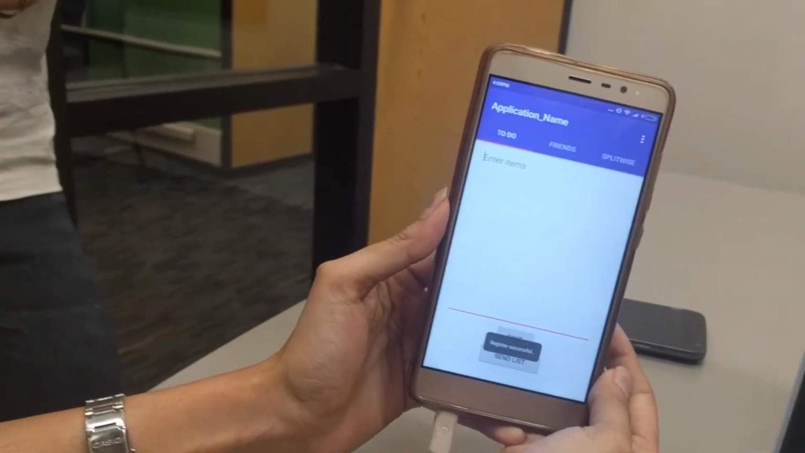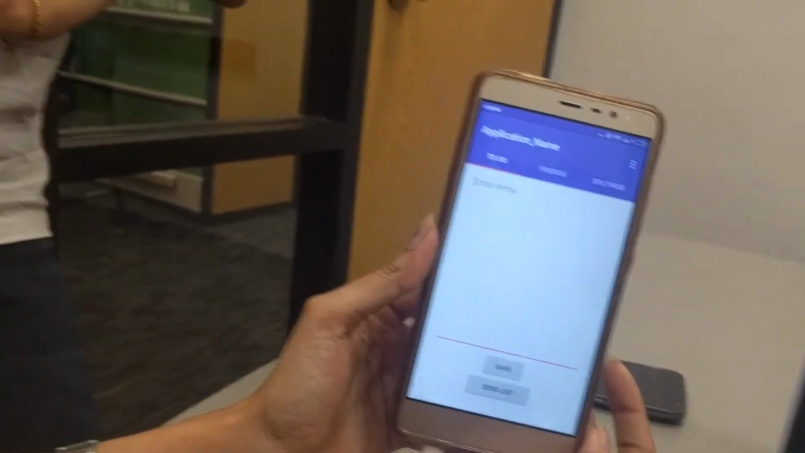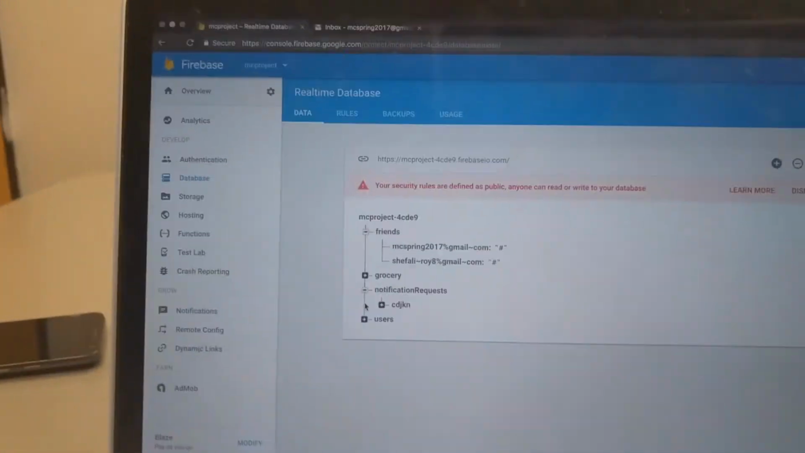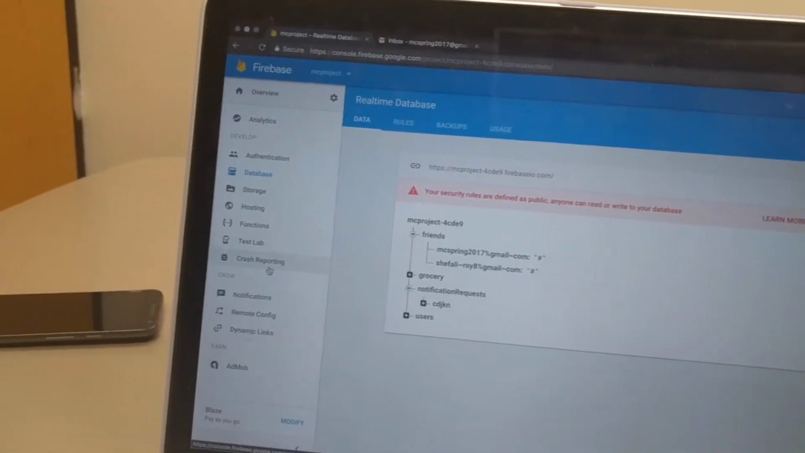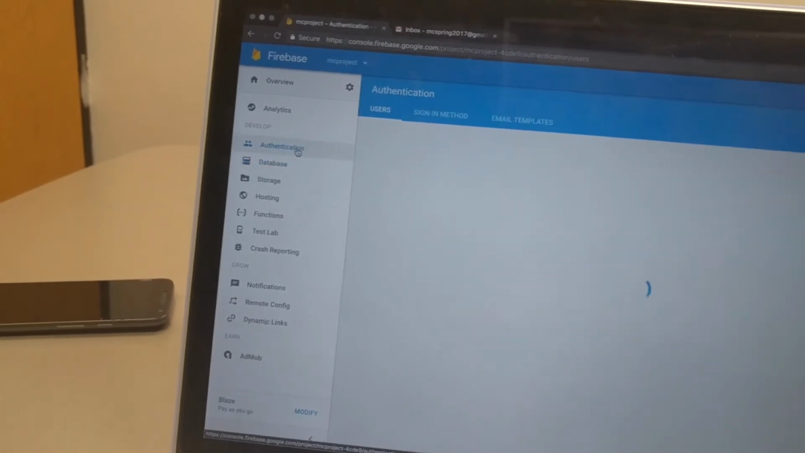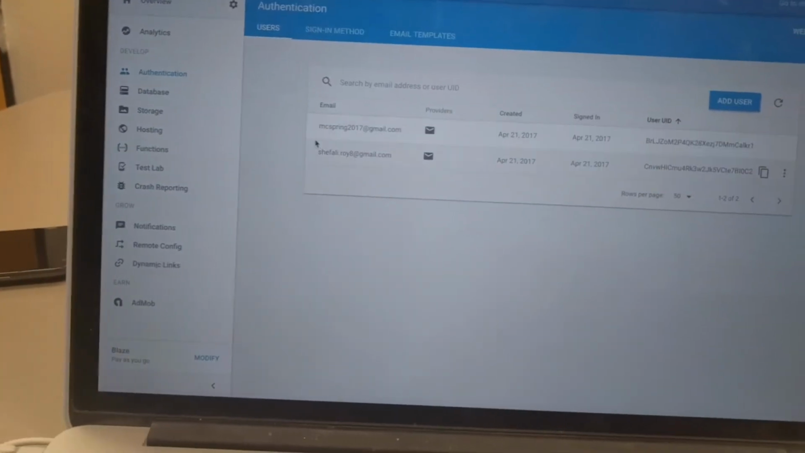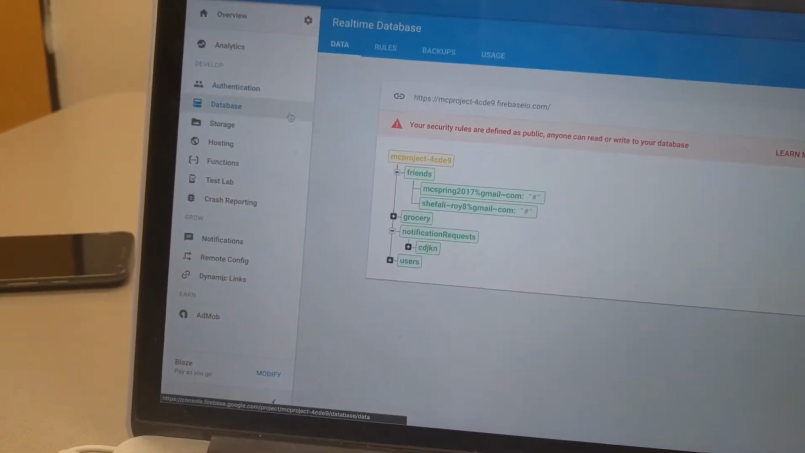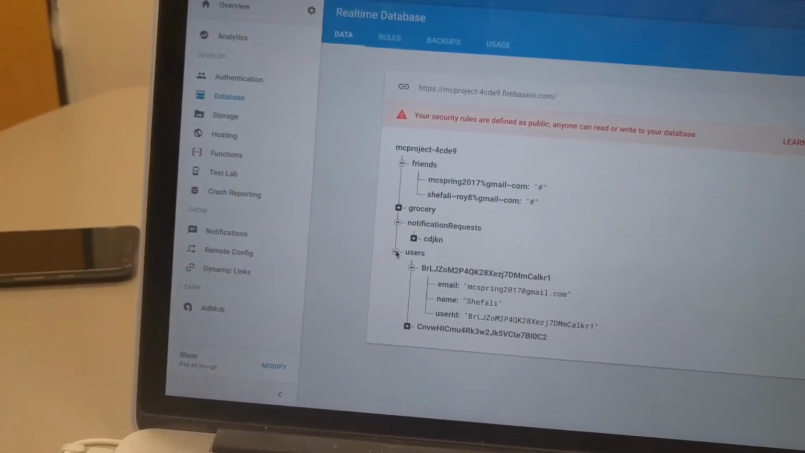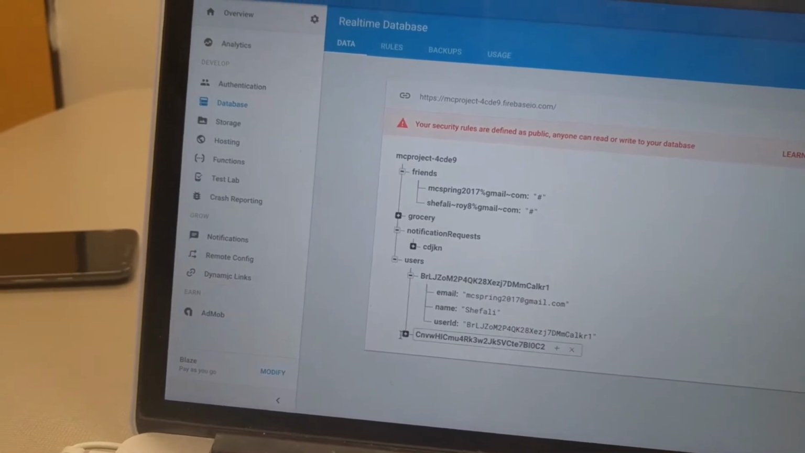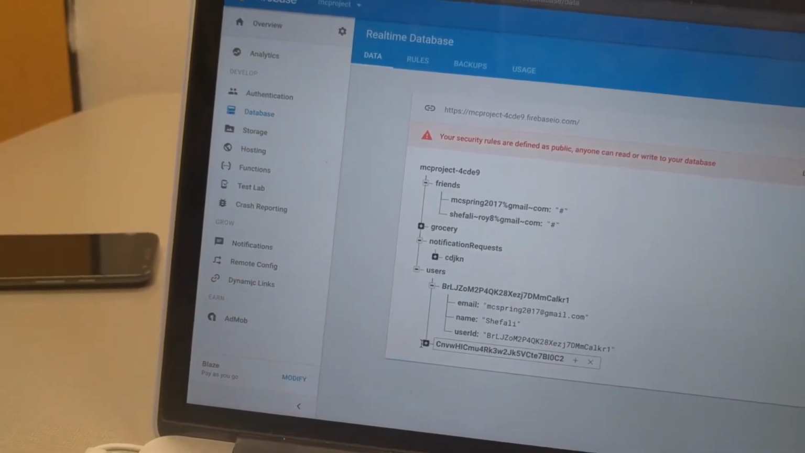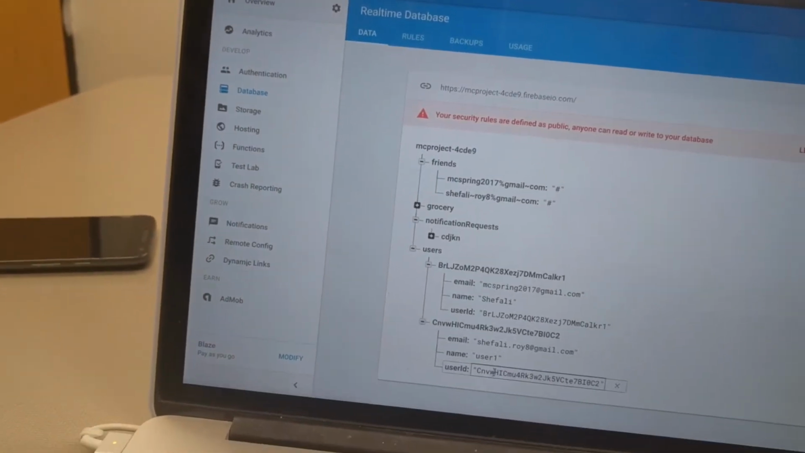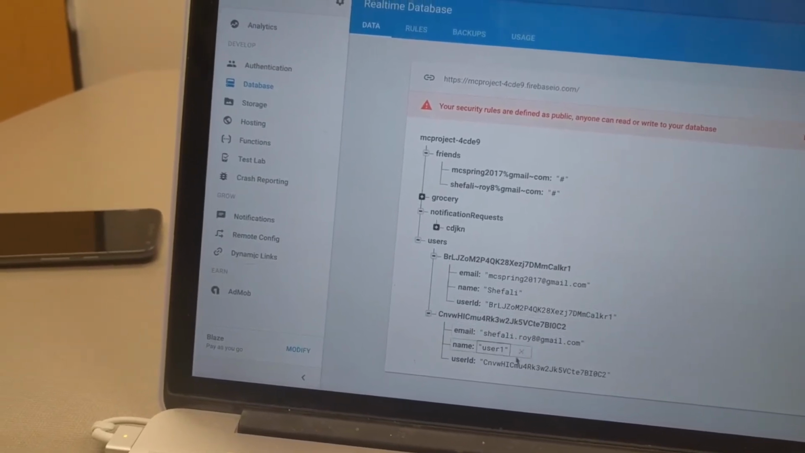We are using a real-time database called Firebase. Now that the user is registered, let's look at this database here. Here on authentication, we can see that the new user that got created is here, and in the database we can see that the user is registered here. Yeah, this is the user that we created. The user got registered here.